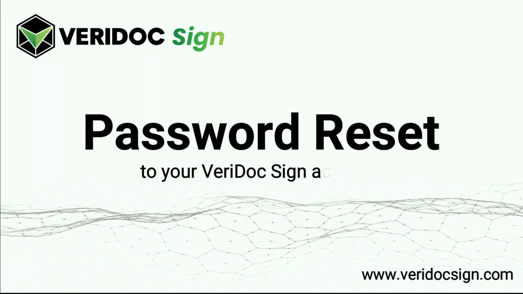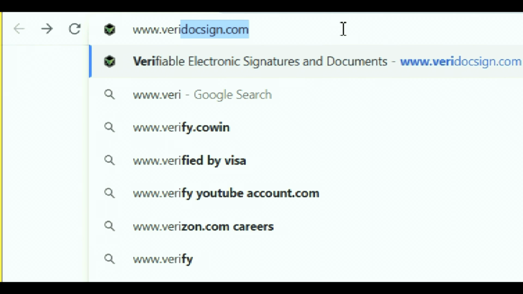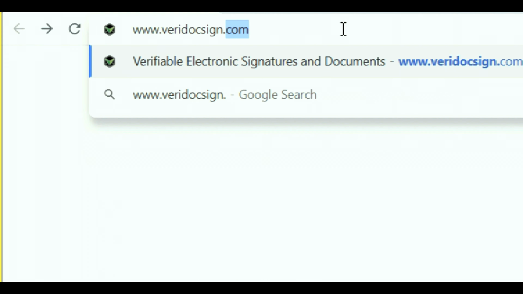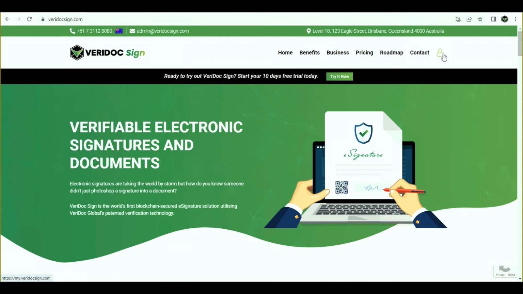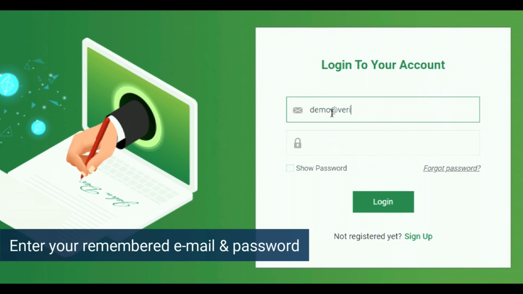Password reset to your account with verified link. Visit website. Log into your account by entering the remembered email and password.